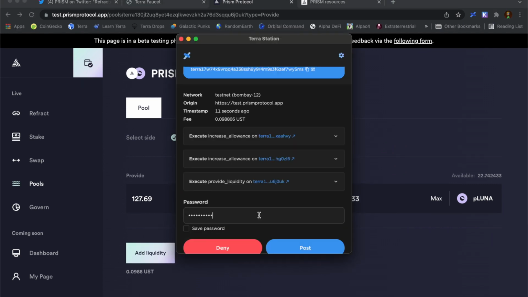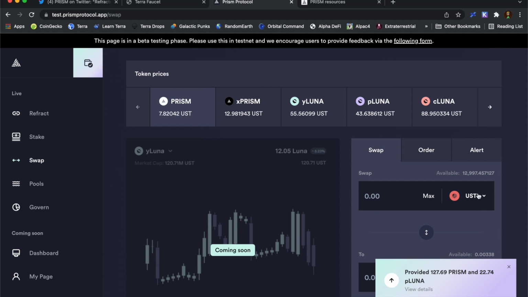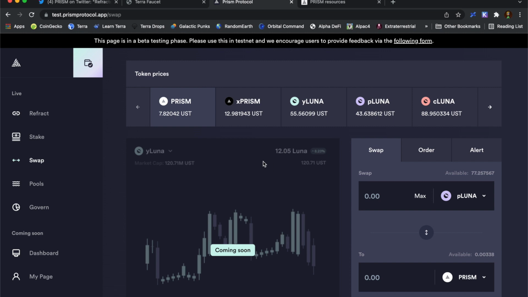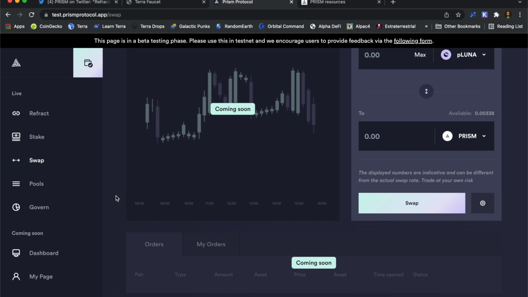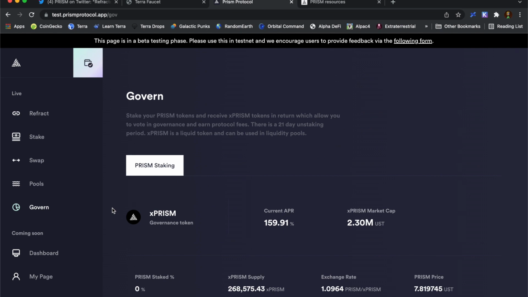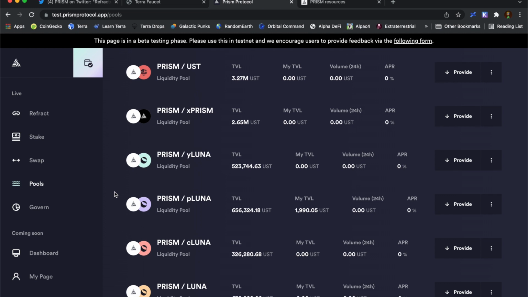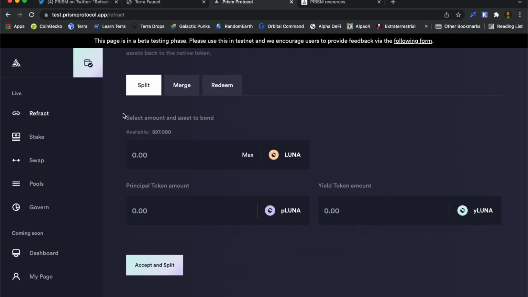So I should have about 77 Luna left. I'm just going to have a little look. Yep, so that's there. That looks good. Nothing seems to have broken so far, so this looks really promising. Love the look of this dashboard. Oh, and this looks like it's the limit order section, possibly. Right, so this part is similar to what's live already. There's the pools that we have. I love this refracting page.